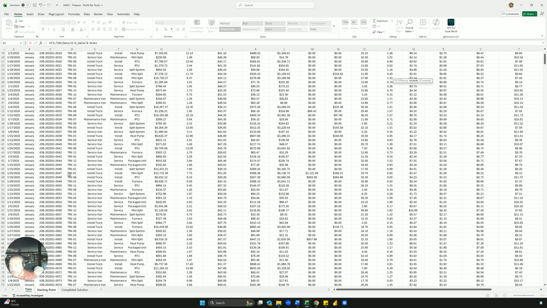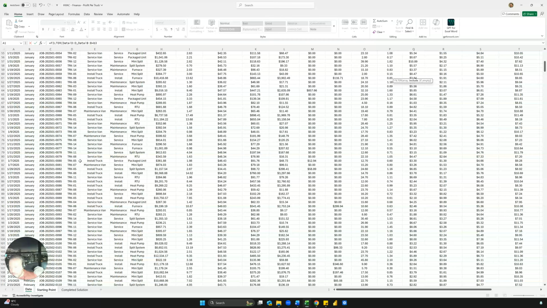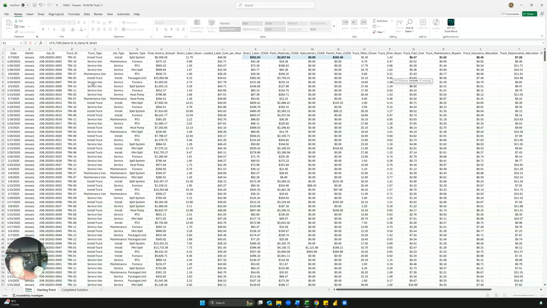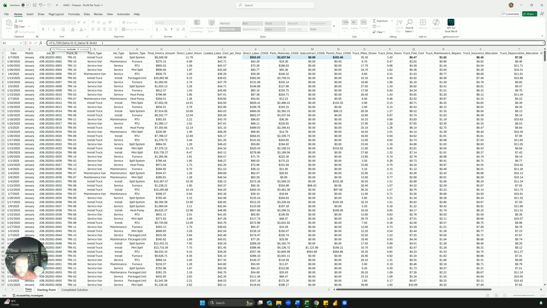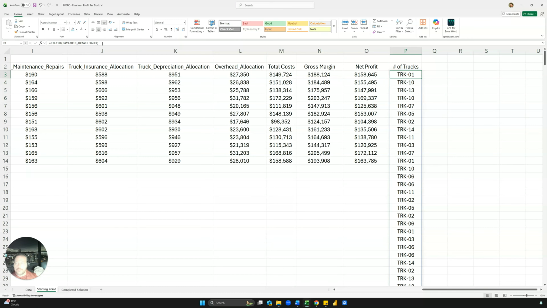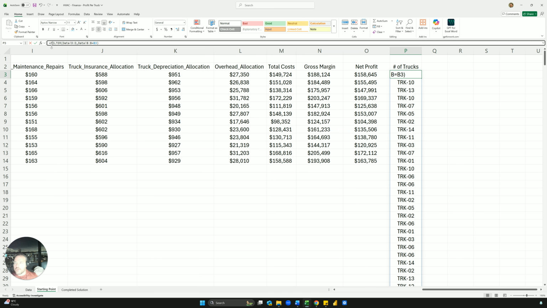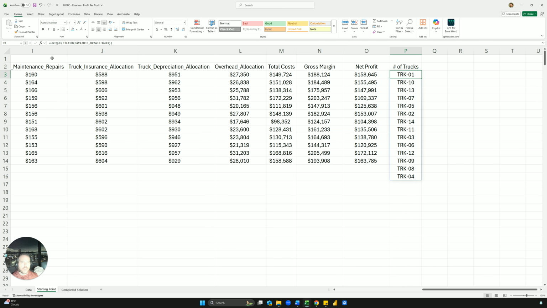Essentially, everywhere you see January, we want a list of the trucks used. And this formula gives you the list, assuming B3 is the month. Let's see if that's right. Yeah, B3 is the month. But the first problem you're going to see is that there are duplicates here. We don't want duplicates, like we don't want truck 10 here twice. We want a unique count of that. And the way you do that is with the UNIQUE function. And now you have a unique list of 14.